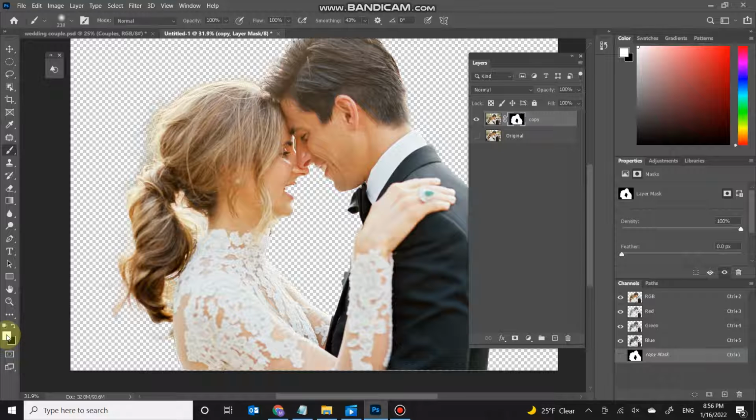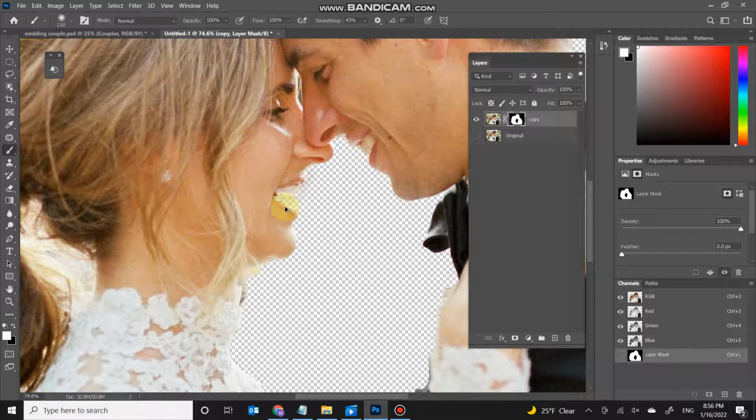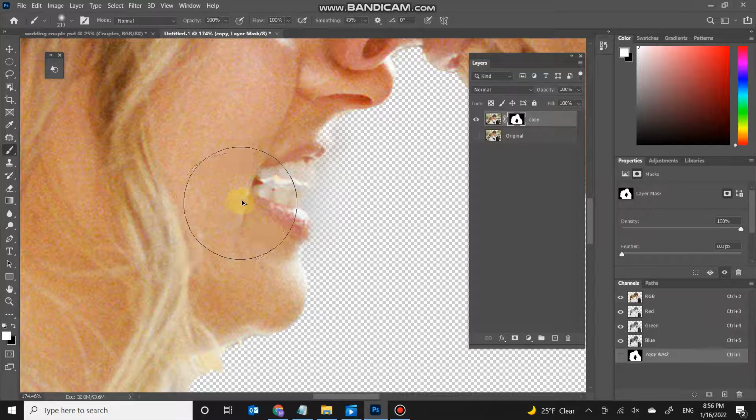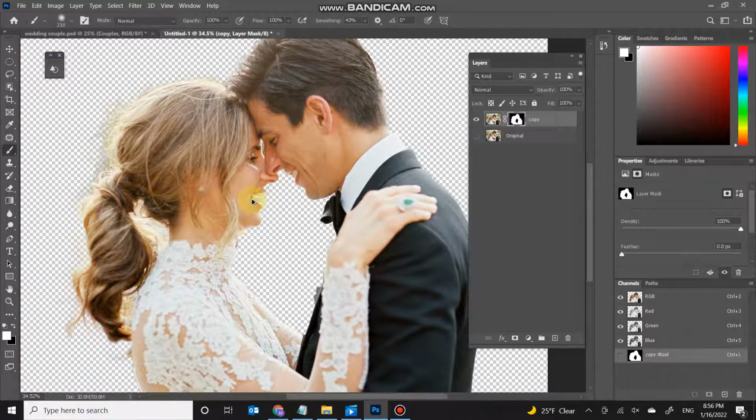So white meaning light, black means black. So if you want to add, you have to be on white layer. So you just do this on it now, like that. This is good.